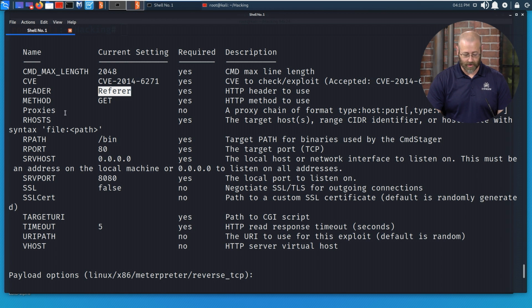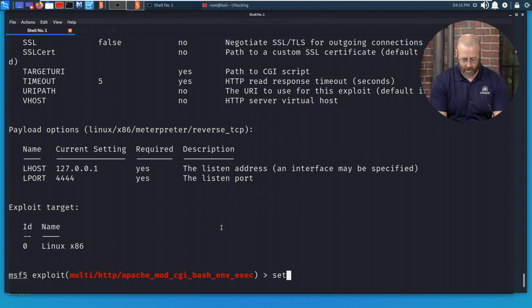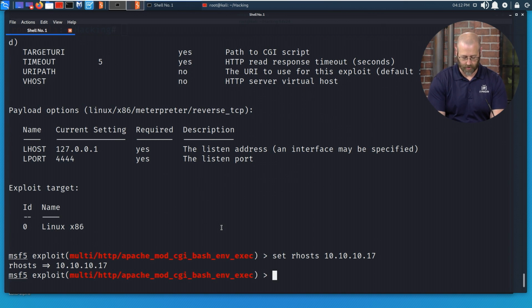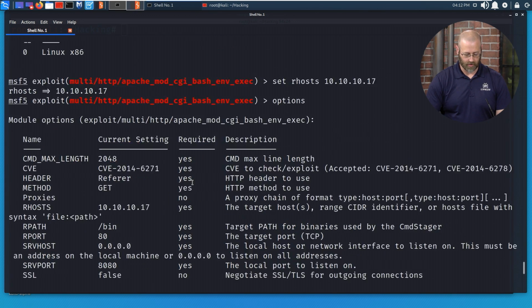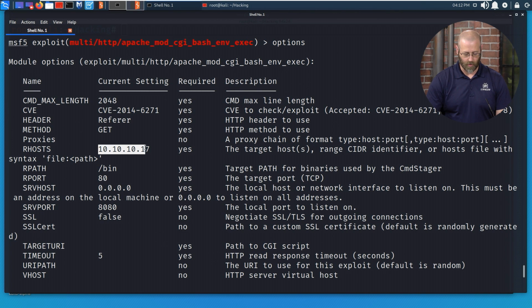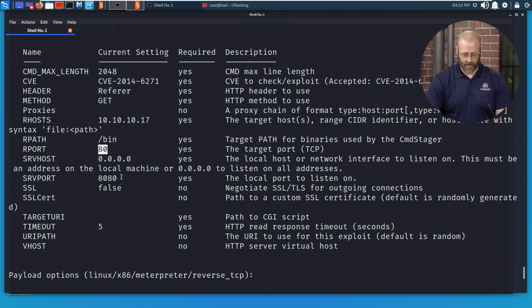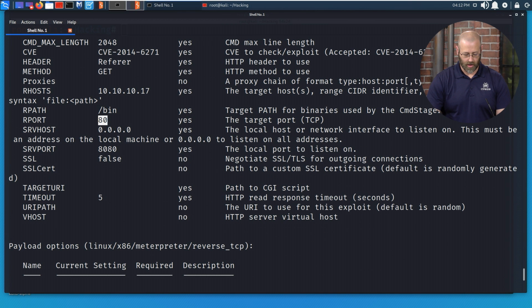I don't have any proxies. I do have an RHOST though, right? There it is right there. So let's set our hosts, which is 10.10.10.17 for this server. All right, show me those options. And let's see here. There it is. Set that well. Great. It's over port 80, so that's fine. I think that's all good. Our path, that's fine as well.